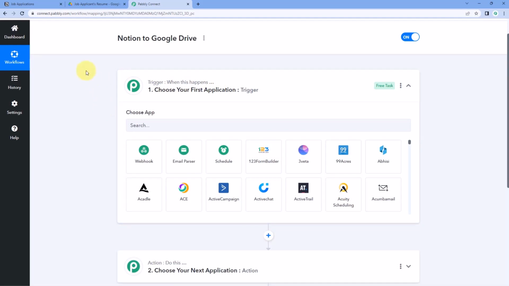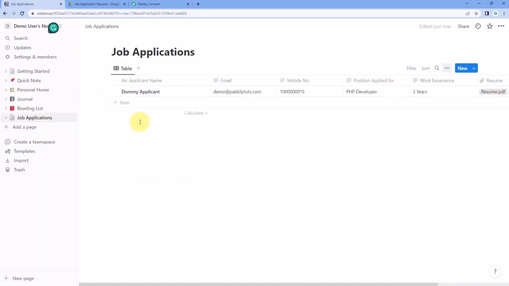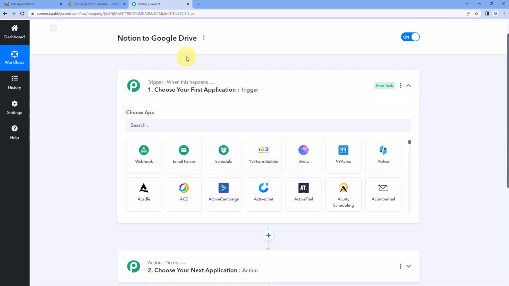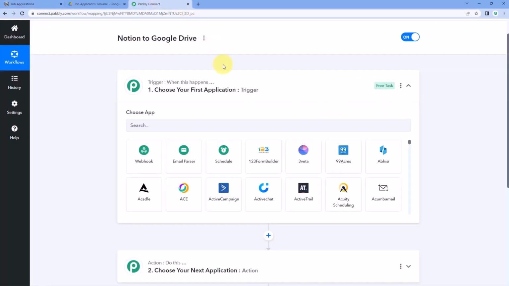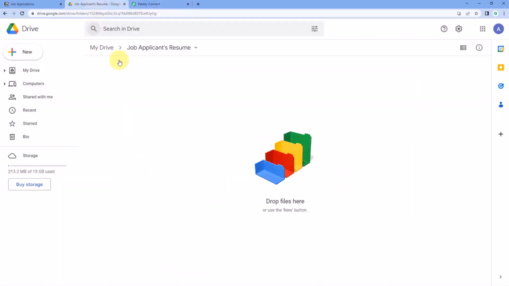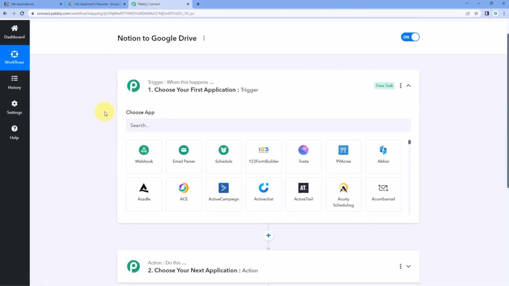Now the idea here is, first, we are going to connect our Notion account, our Notion database with Pabbly Connect. So that every time we create a new item in Notion, every time we add the details of a new user in Notion with the resume and all the details like the file, the same item details can be received inside Pabbly Connect. And after that, using Pabbly Connect, we are going to get the file details and upload the same file in our Google Drive. So let's see how it is done.